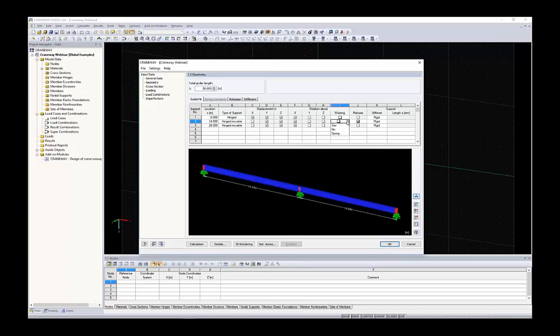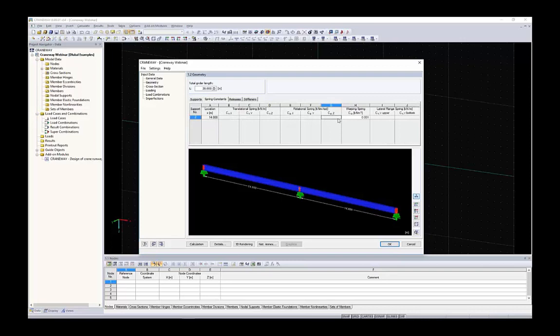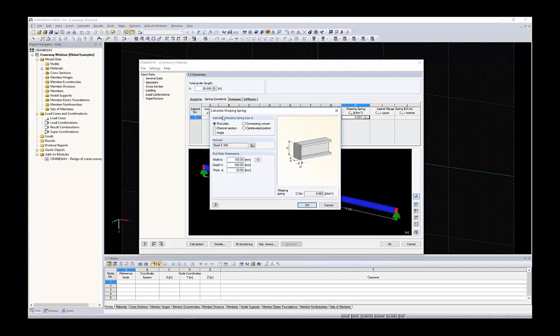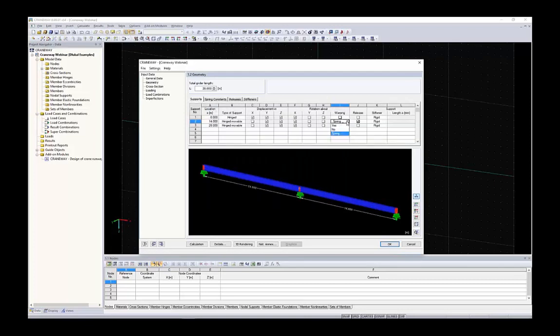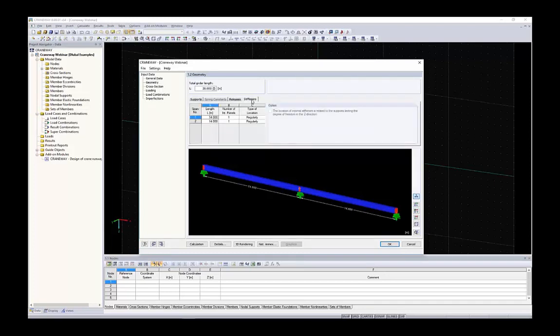You can also use warping supports or hinges as stiff, or you can define springs in the mask over there. And with the detailed dialog, you can also let the module calculate spring stiffness for warping. In this example, we want to keep it simple, so we don't take the warping into account. Let me just show you the stiffeners.